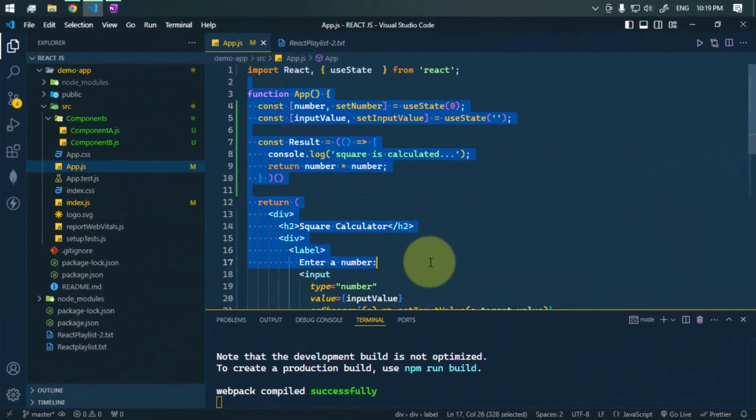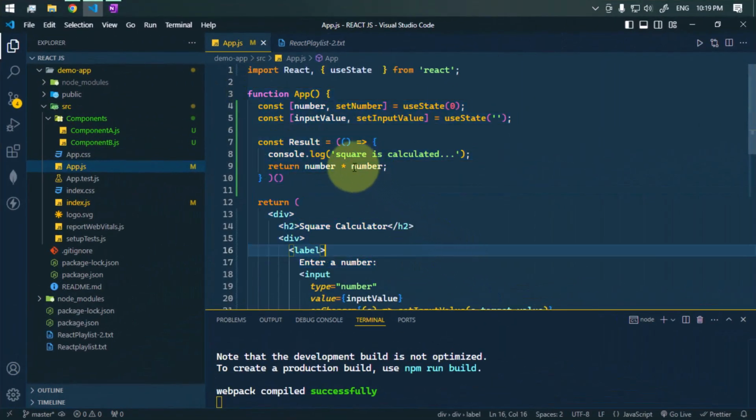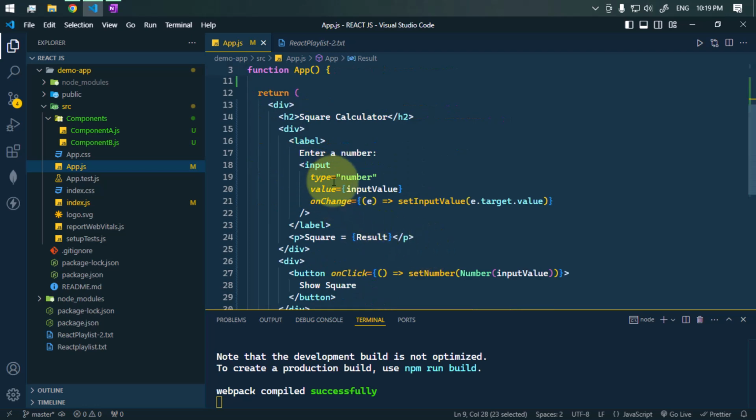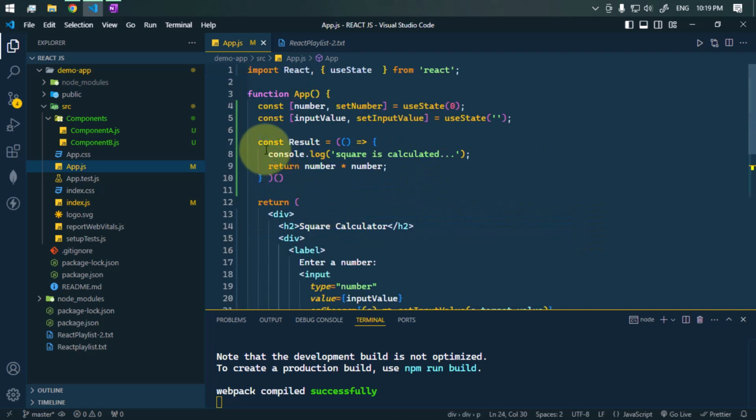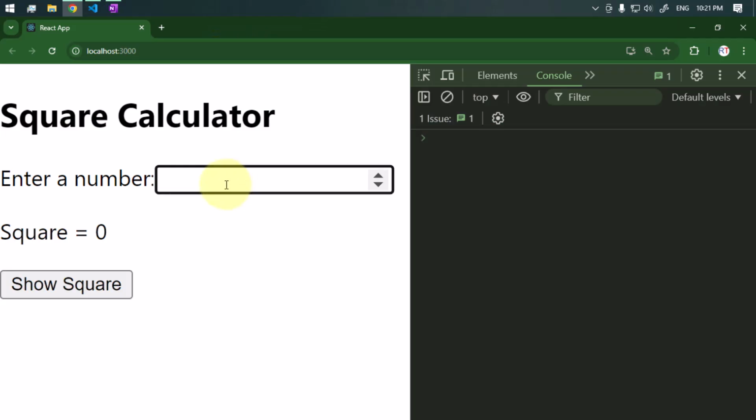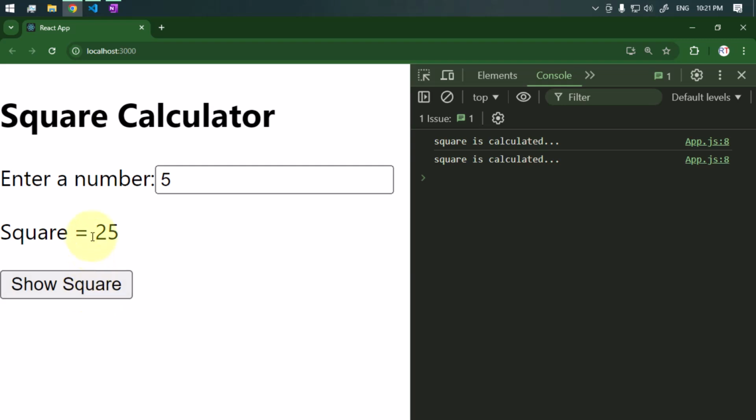So here we have the App component. Inside that we have an immediately invoked function expression which returns the square of the number. We are getting the number from the user input, and then we are showing the square of that number on the click of the button. And every time we calculate the square, we are console logging "square is calculated", just to see how many times the function is called.